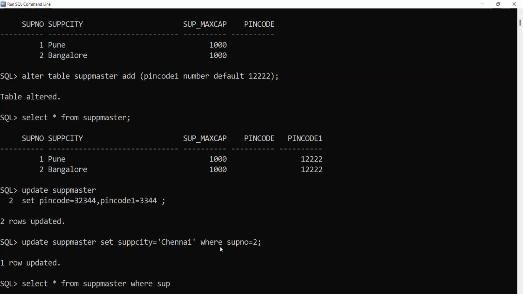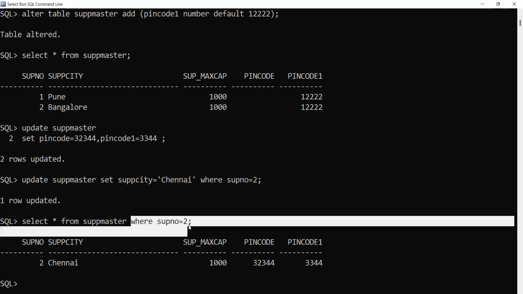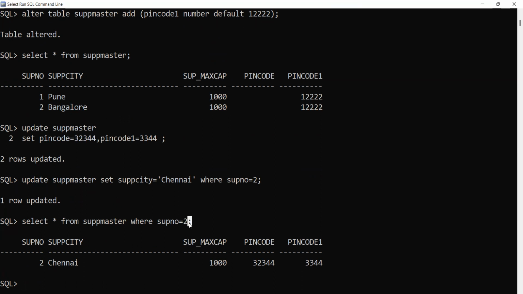Okay, so I will say supplier number equals 2. I got one data. I will make sure, okay, this is the data you want to change? Yes. Then instead of select, you write update and put the same condition. Same thing for delete. You first write a query, put the condition and get the right data. Same condition you put in update or delete. Otherwise, you will end up updating or deleting wrong data.